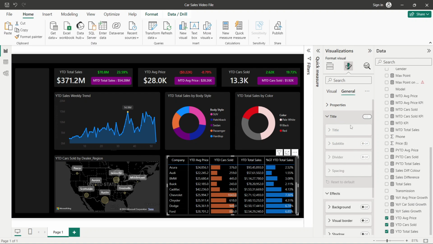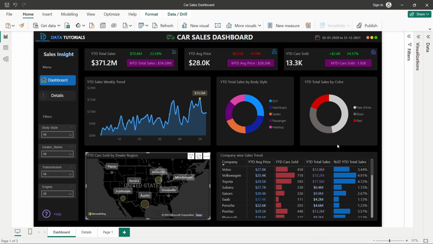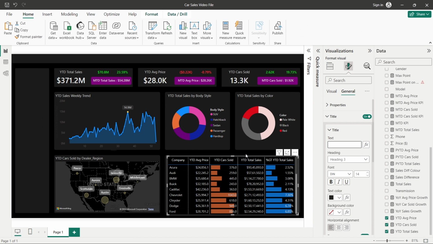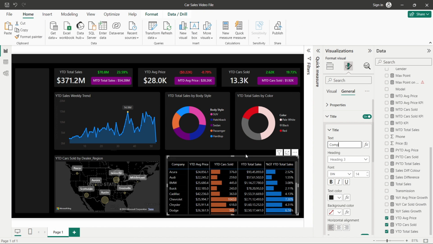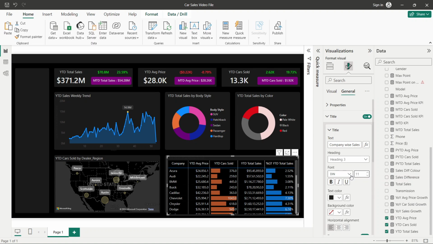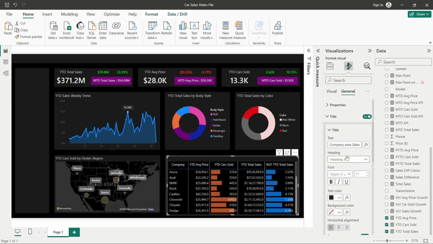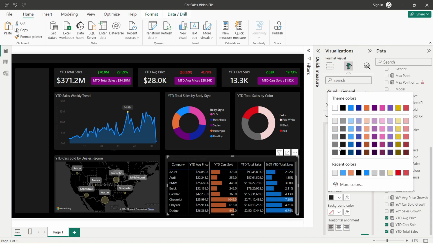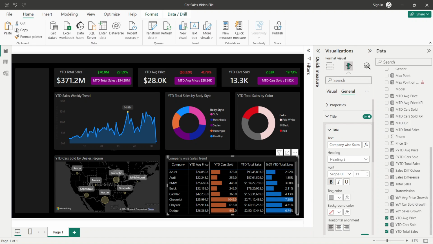Okay. And in title, we will have to add the title, and the title will be Company wise sales trend. Okay, company wise sales trend. All right, and the size should be 11. It should be Segoe UI, and the color will be this.